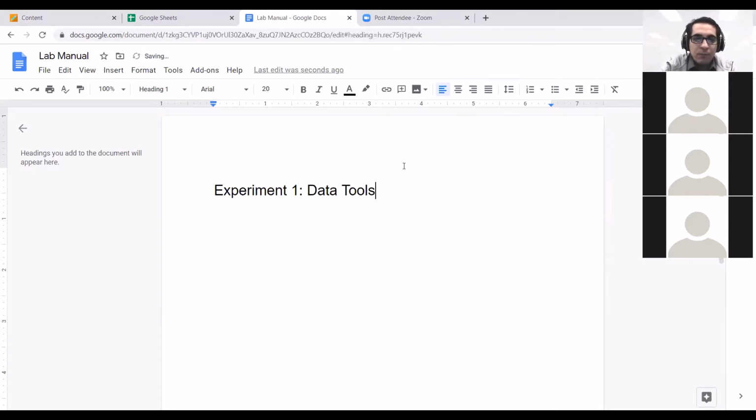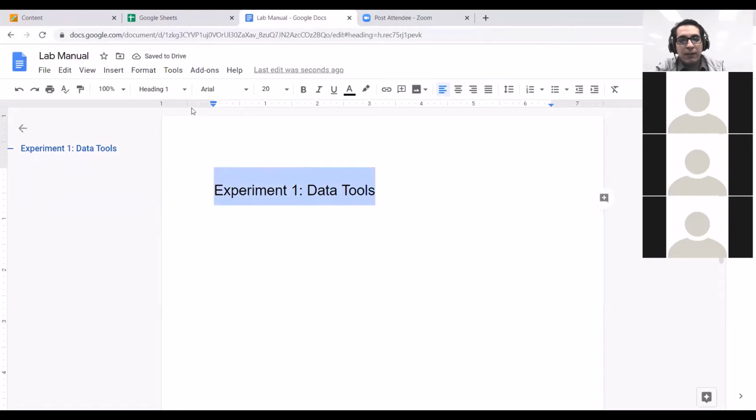Data tools. So experiment 1 is going to be all about data tools. So I'm just going to go ahead and write that, press enter. And the reason why it's convenient to put it in these headings and these formatting tools is because it opens up on the side a table of contents that makes it easy to go between different experiments.